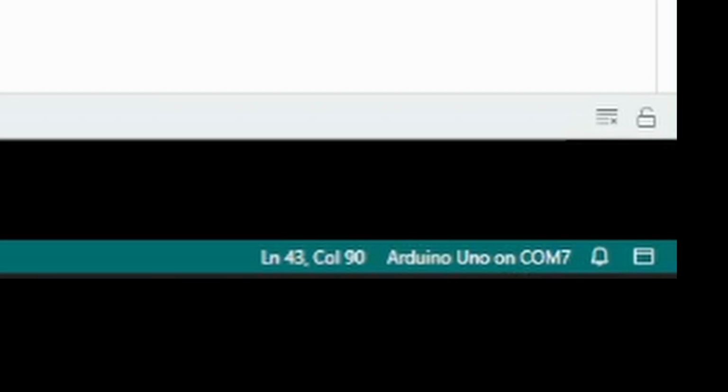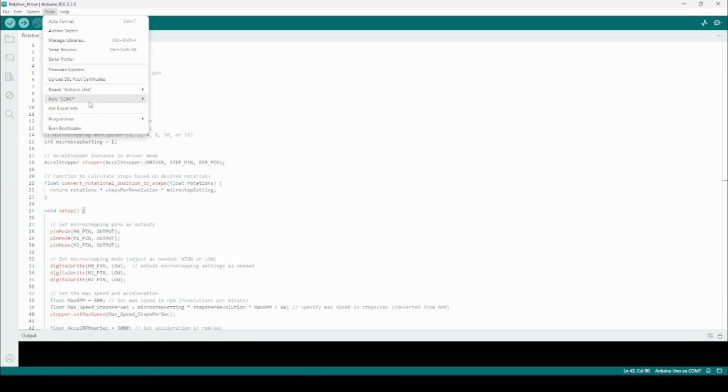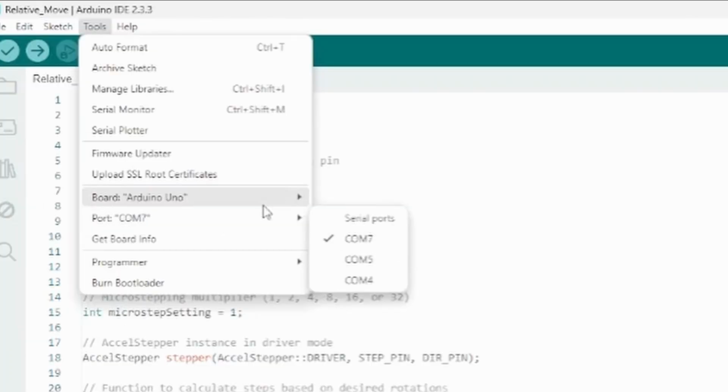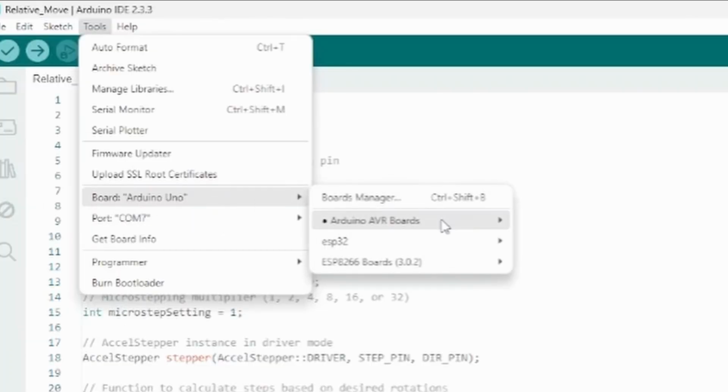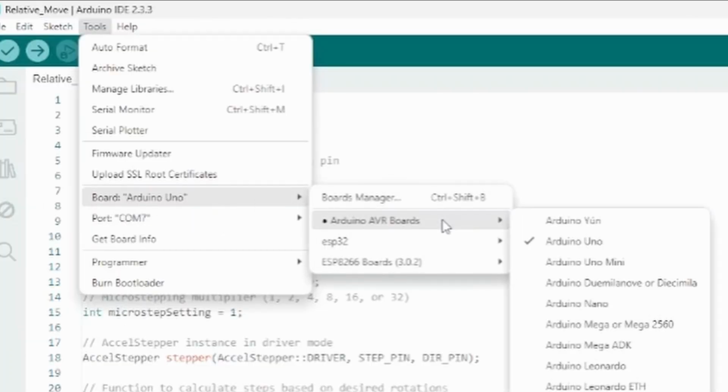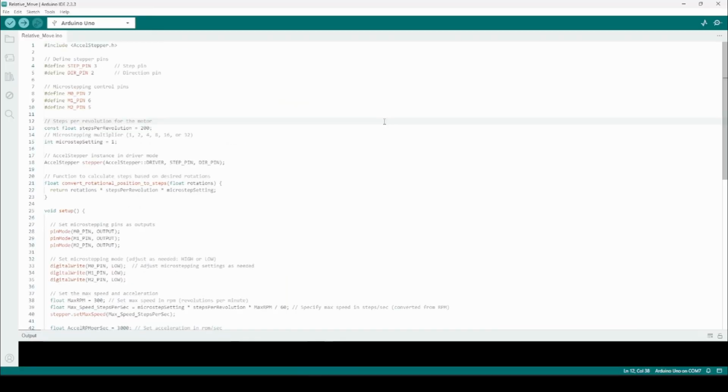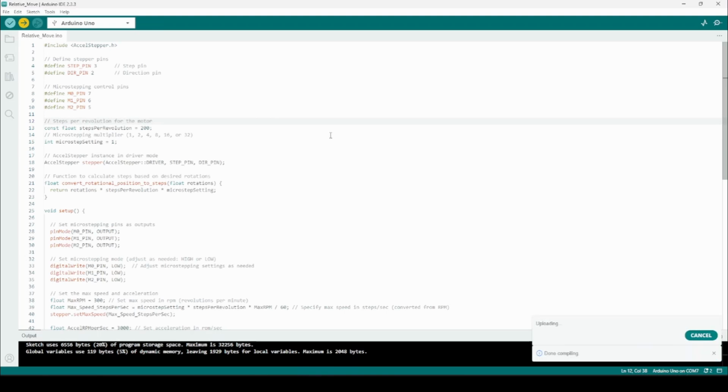Now you can see the bottom left screen now shows Arduino Uno connected on COM7. I need to just make sure port 7 is selected and the board is set as Arduino Uno. If you don't find it, you need to go here under boards and make sure you have the right board selected. So with those things done, I can go ahead and click upload. Just compiling the sketch, uploading. Done uploading.